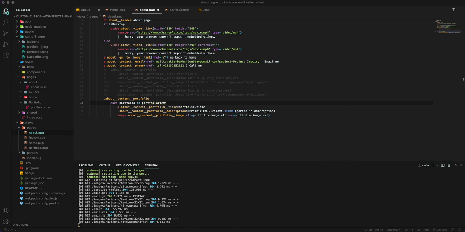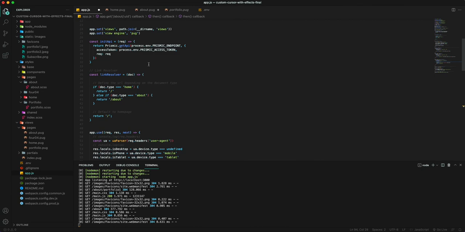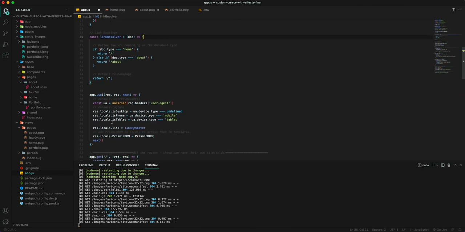It's a good time here to talk about this link resolver that we created. We haven't used it here, so we are accessing that through our middleware here also. We are storing that as this link variable, and we are defining if the type is home, we want to go to slash, and if it's about, we want to go to about.